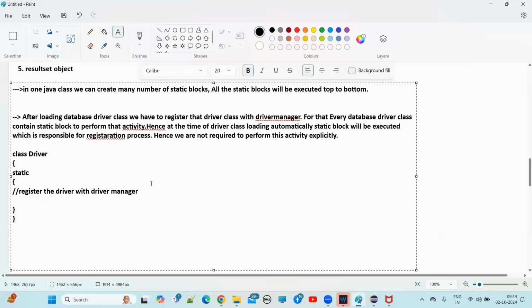In the static block, just write a logic to create a student table for Oracle database. The logic we will keep under the static block. So now, when you load the particular student class, what will happen? The student table is automatically created, because the static block will be executed at the time of class loading only.